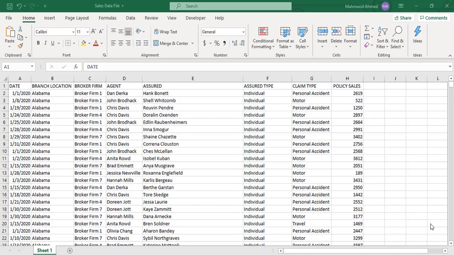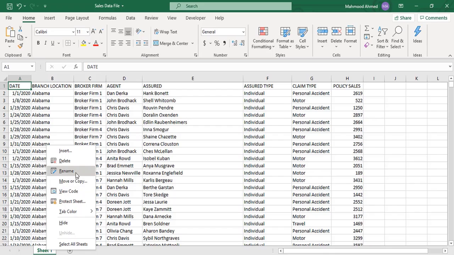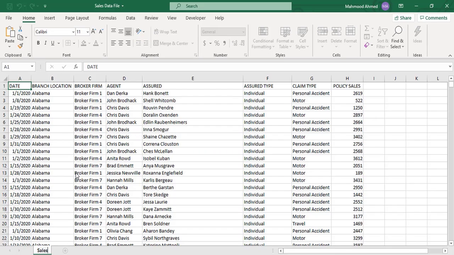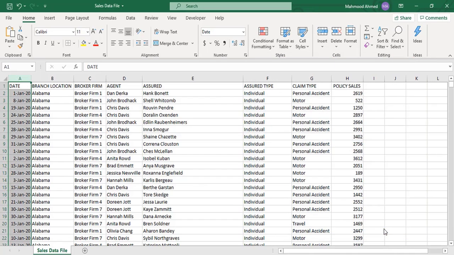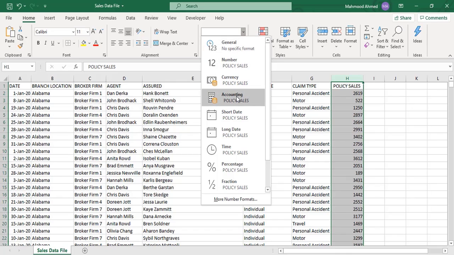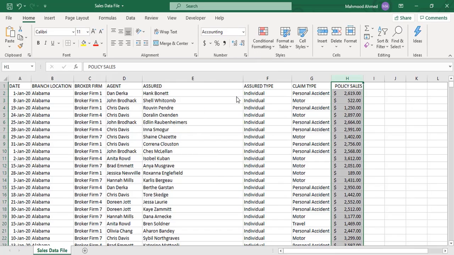the repetitive task. In the first step, we will rename the sheet, as Excel usually names the sheet Sheet 1 by default. We will rename it exactly as our workbook name. Next, in the second step, we will format the date to a format showing months as text. Next, in the third step, we will format the currency in the policy sales column to give the $ sign next to each sales value for better presentation.